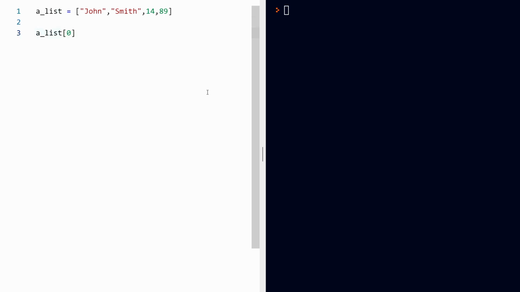Let's do something with that. So let's go ahead and print it and run it. And there we go, it prints out the first item in the list. If I change that to a 1, it will be the next item in the list, which is Smith. 2 and 3.